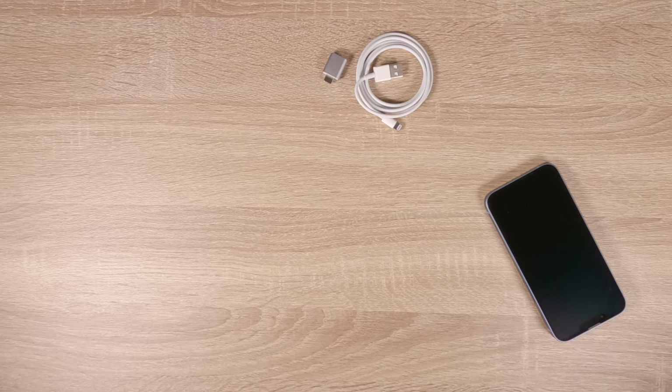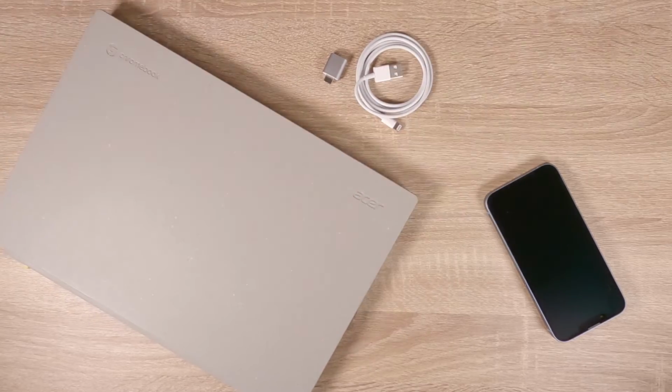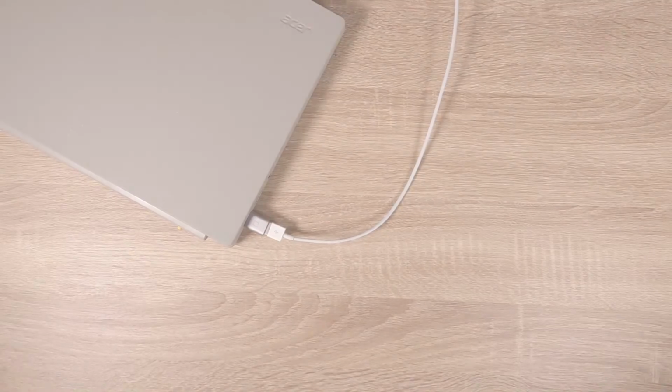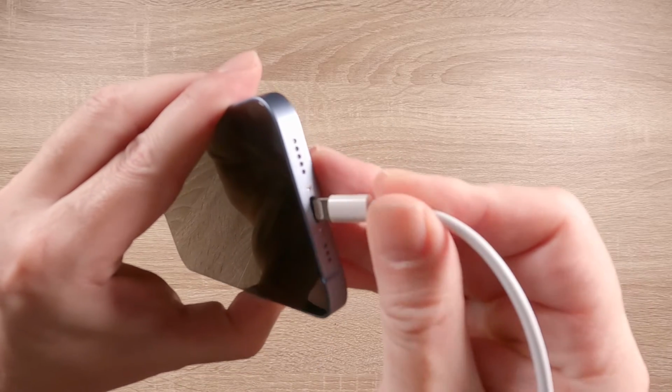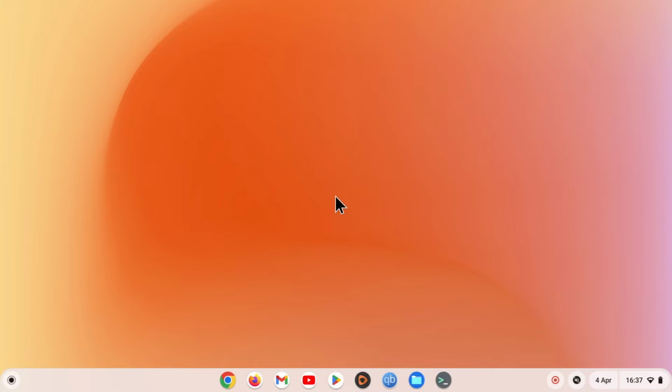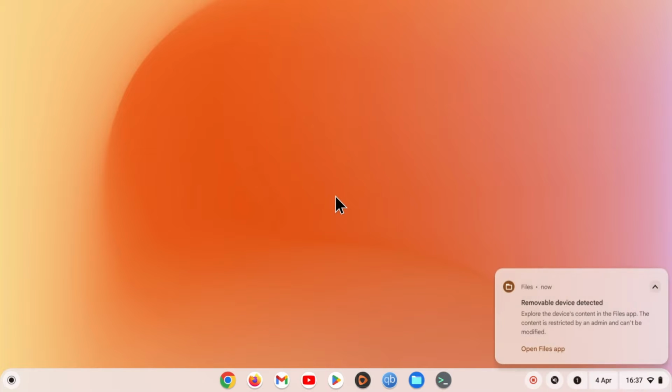If you need to manually back up or manage the photos stored on your iPhone, you can access your camera roll using a Lightning cable and a Google Chromebook. First, let's connect one end of the Lightning cable to our computer and the other to our iPhone. From within Chrome OS, we are notified that our iPhone has been connected to our computer.